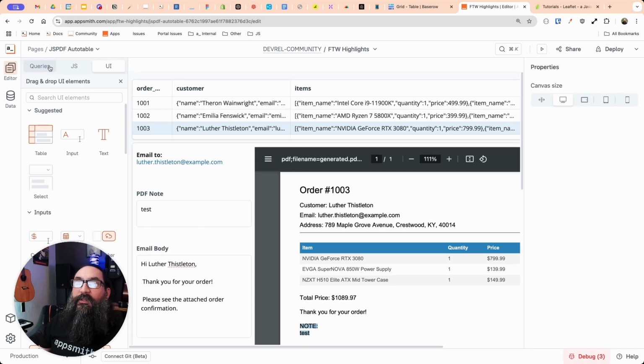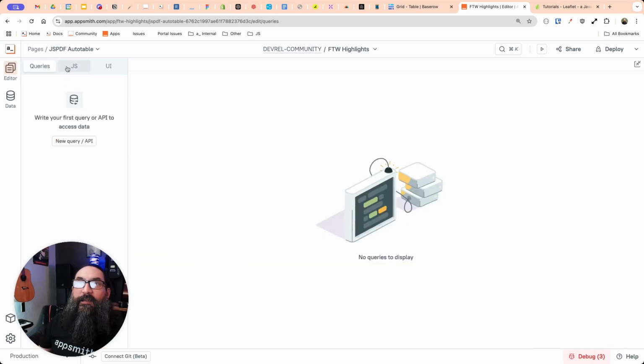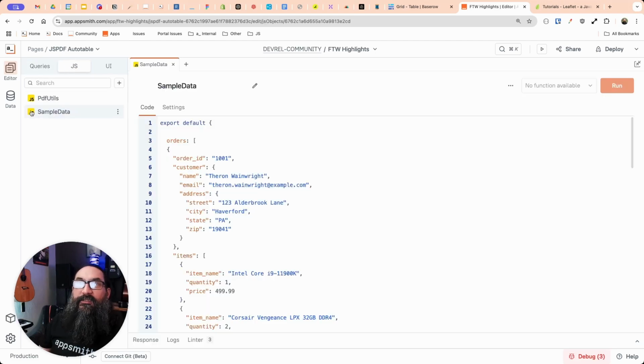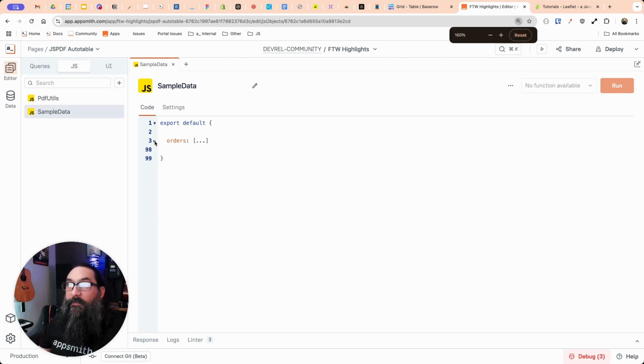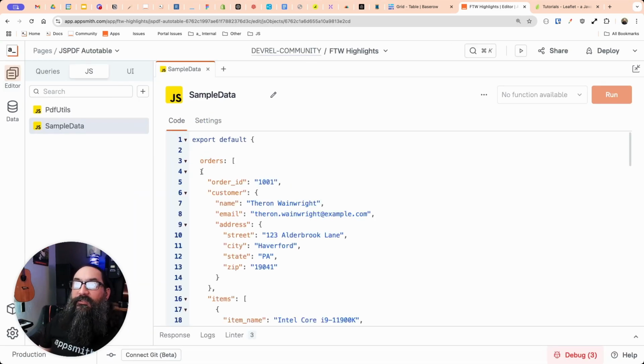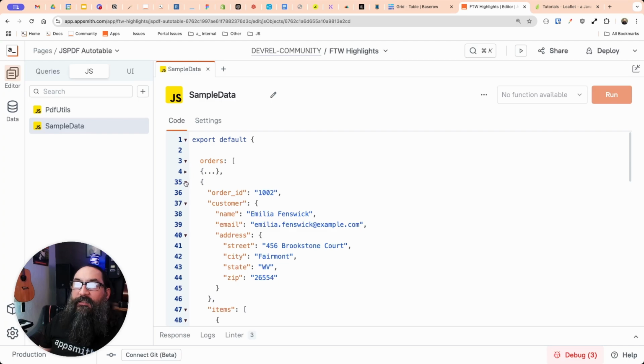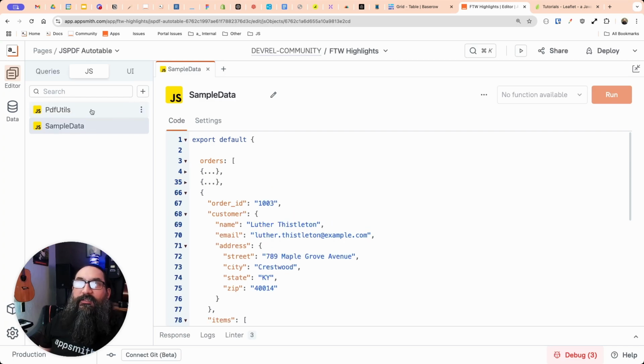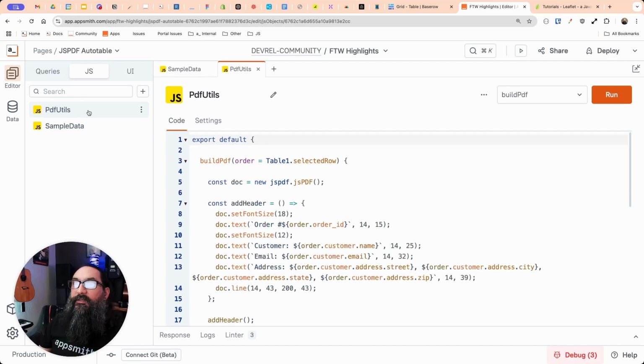And so for this one, I don't have any queries. I'm just using some mock data. So if we look on the JS side, I have this sample data, which is an array of orders. And so that's just the mock data that I'm displaying in the table. So all of the functionality is in this PDF utils.